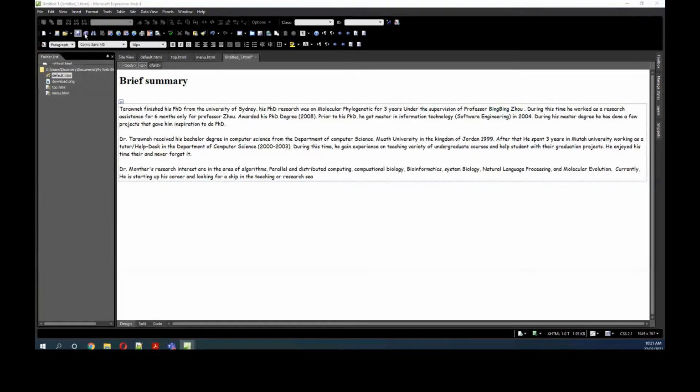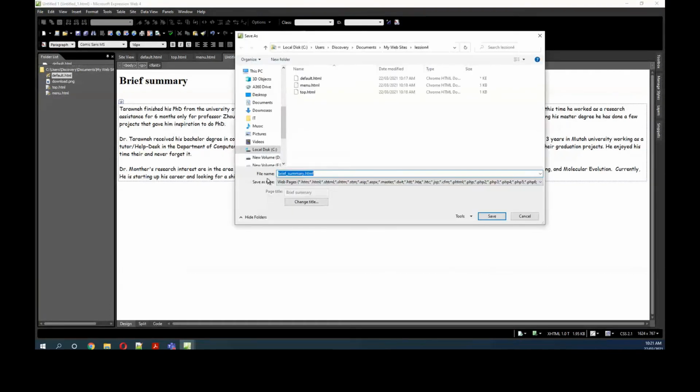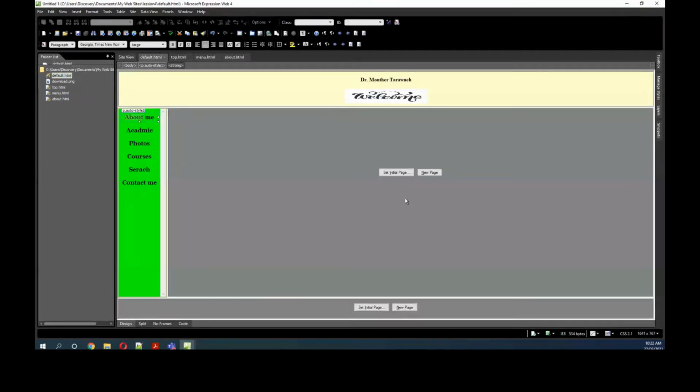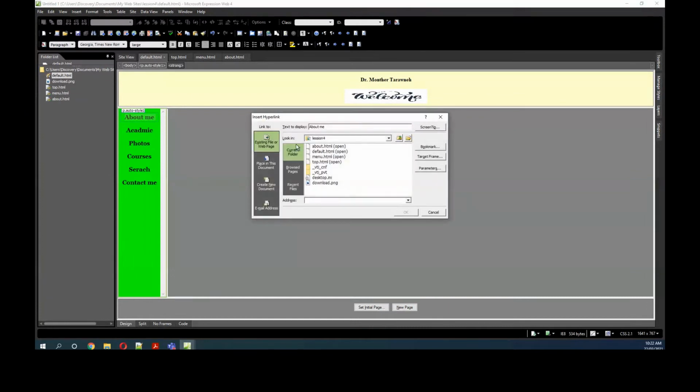So save it all, and I'm going to save it as About, because I want to save it like this. Okay, so I have a page here called About. You can see that. If I go to the main page now, I can right click on About Me here, go to Insert, and I put hyperlink, and I choose About, and you have to specify the target frame. Where do you want to display the page?